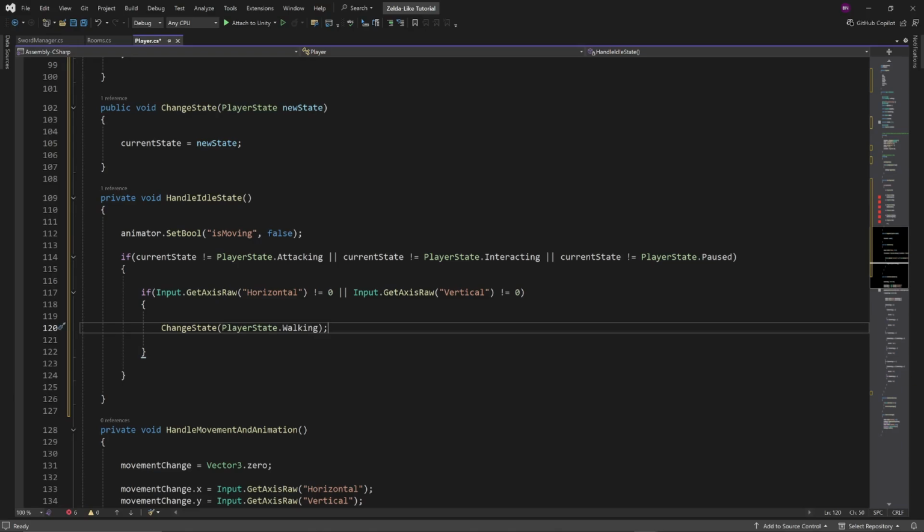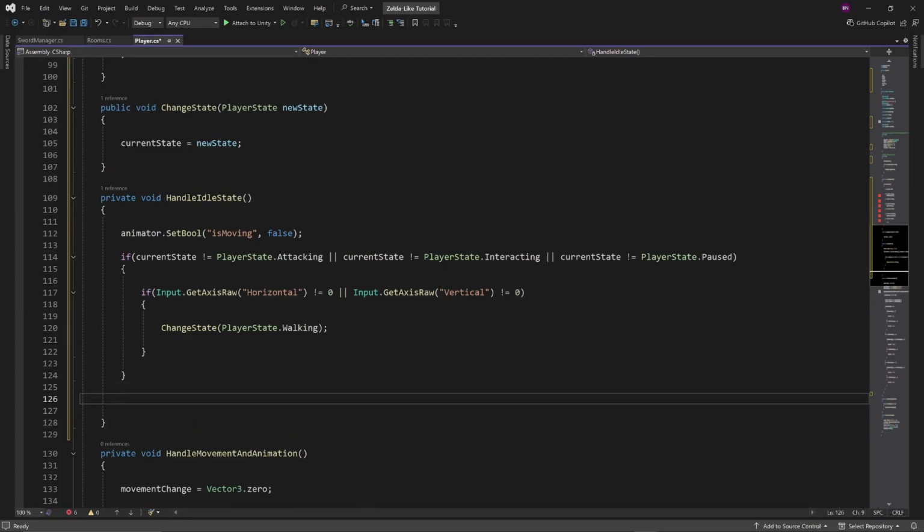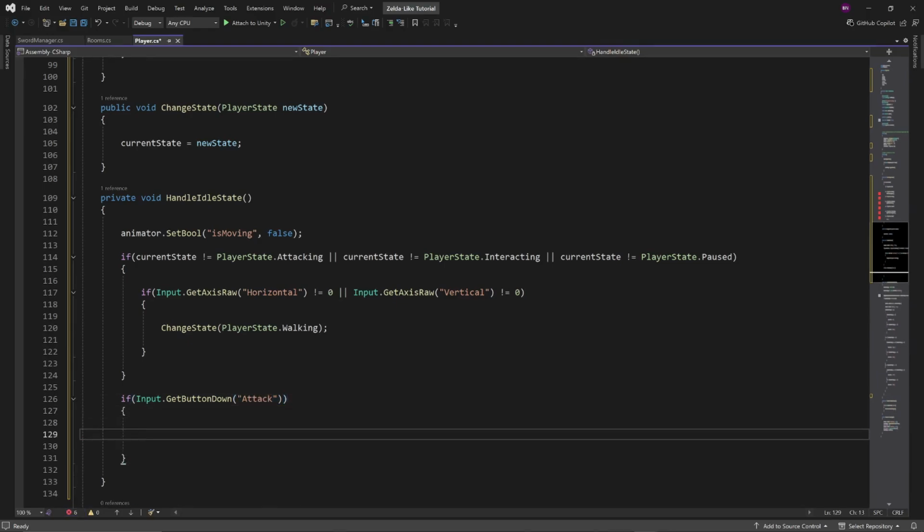So essentially what we're going to do is change to the walking state if there's any movement detected by the player, as long as we're not already in attacking, interacting, or pause states. And then if Input.GetButtonDown is attack, then we're going to change the state to PlayerState.attacking. And for now, that's all we need to do in handle idle state.